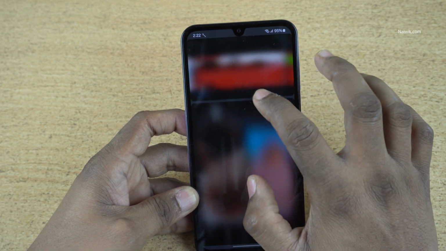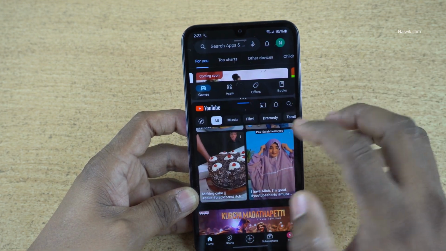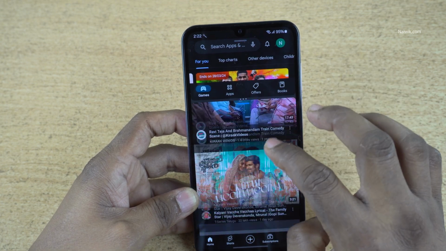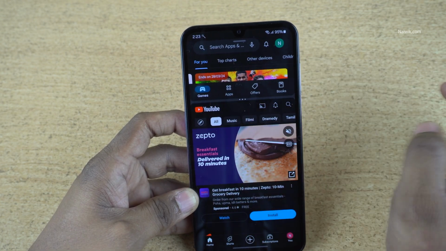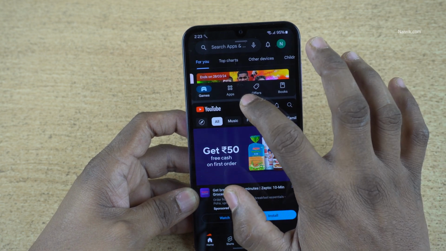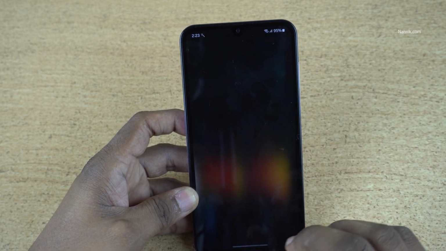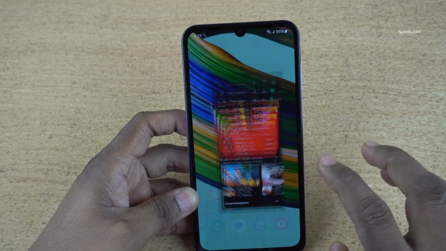If you want to resize the split screen window portion, you can do that. Here you can see that I am giving maximum space to YouTube. If you want to exit the split screen mode, you need to press this line and swipe down like this. It will exit the split screen mode.